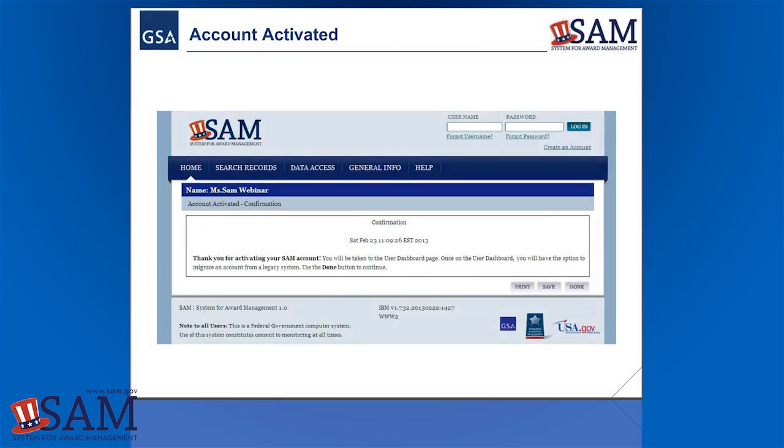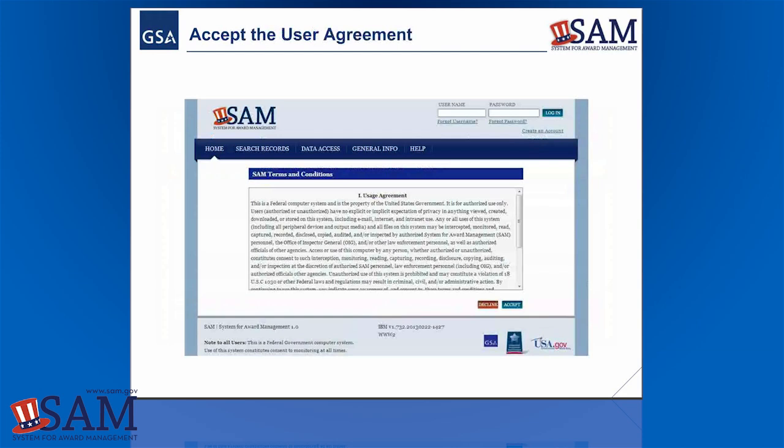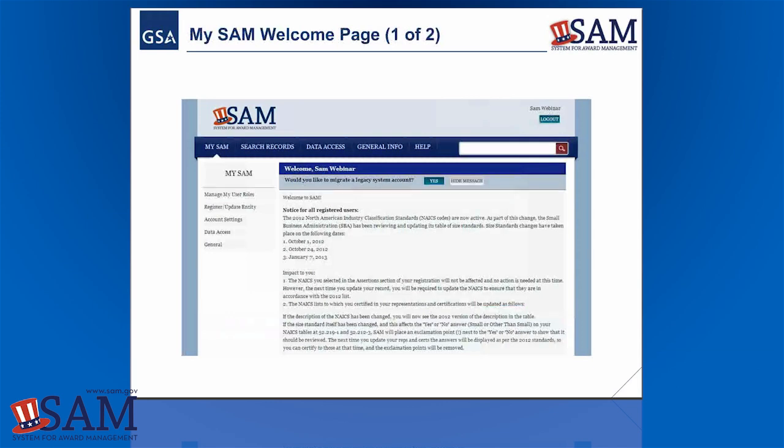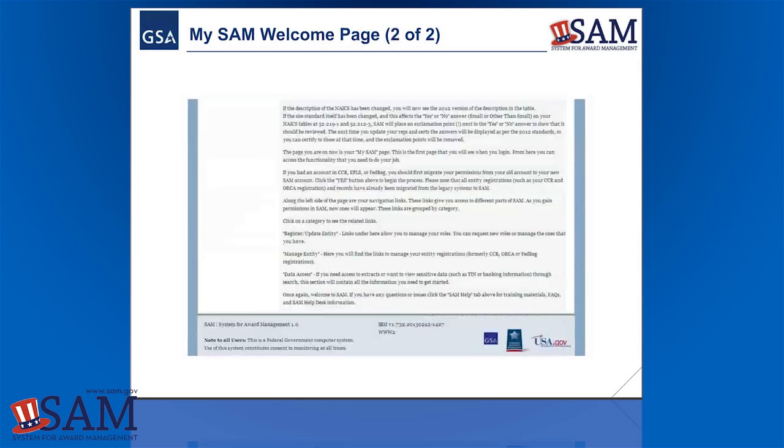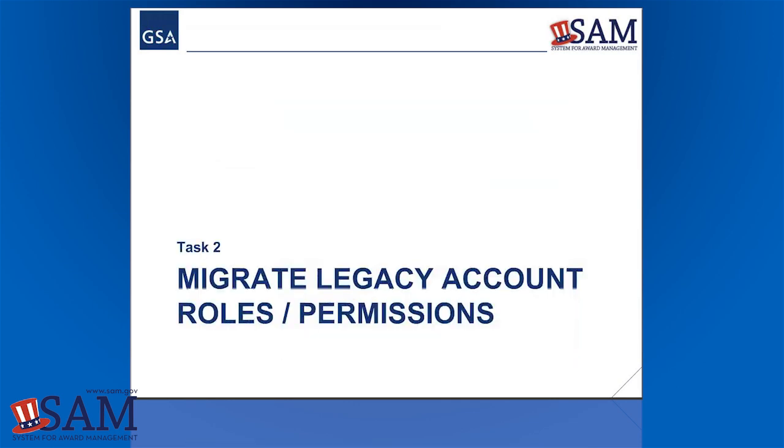So you have a brand new SAM user account. You've seen the confirmation screen. You've got the "Thank you for activating your SAM account. This is a good thing." You accept the fine print. And now you're in SAM. You've logged in. So at this point, you've completed task 1. You have created a user account, and you can log into SAM. But that is all you've done. That's why we need to go to task 2.